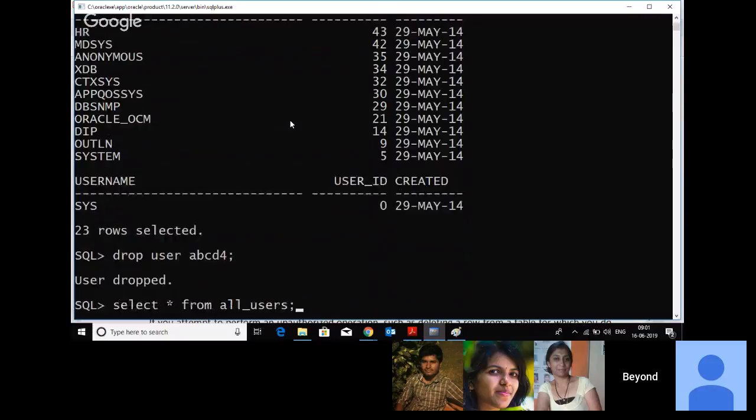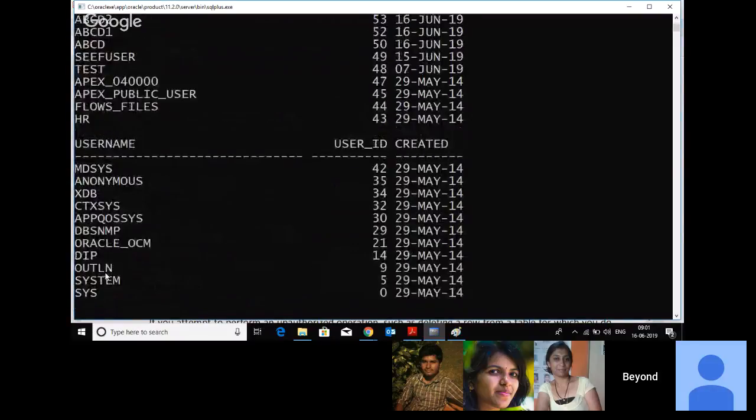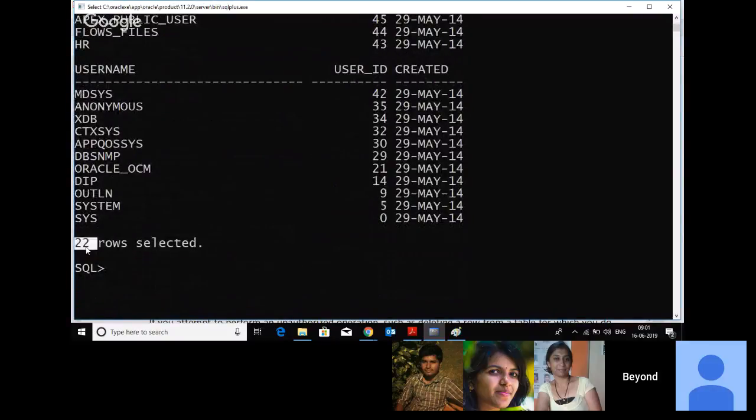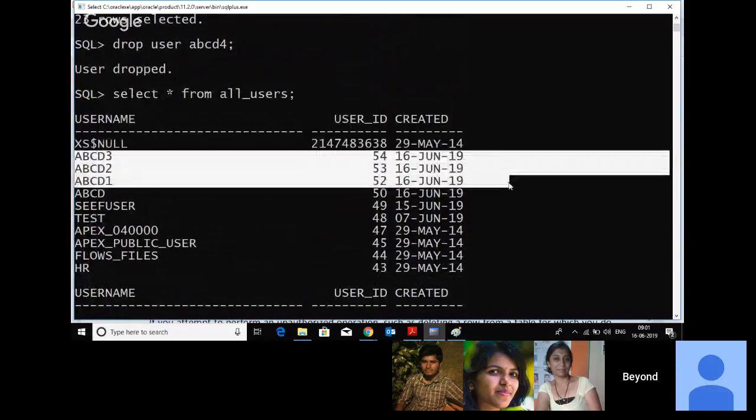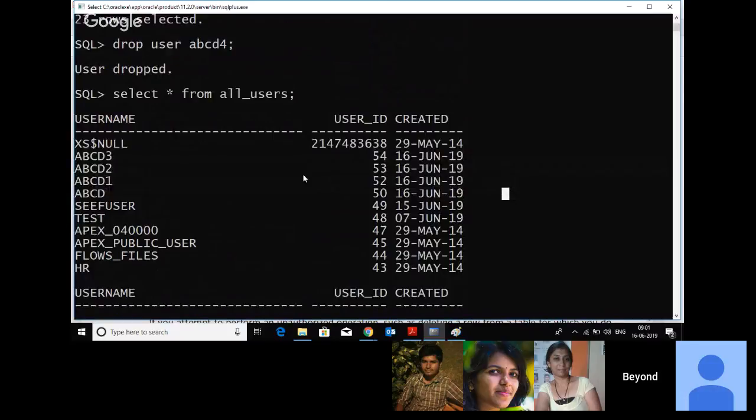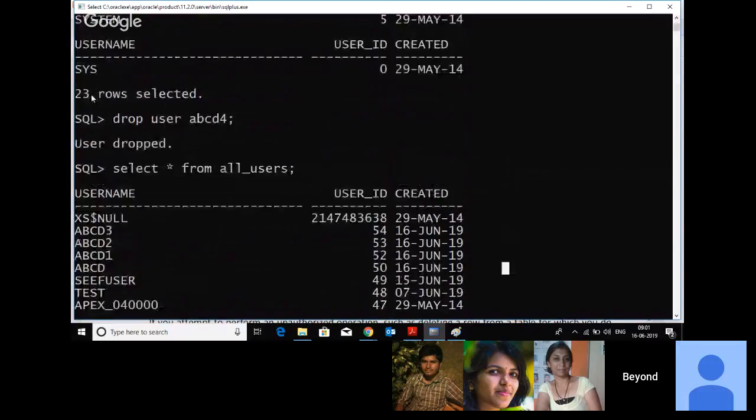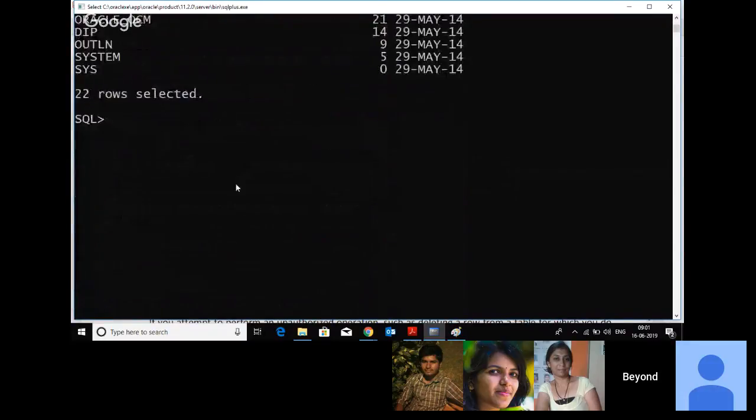Now let's see the data dictionary table. You have only 22 rows. Previously there were 23 rows. Now that ABCD4 is also removed from this data dictionary table. Can you see this? Right. Previously there were 23 rows, and this is 22.